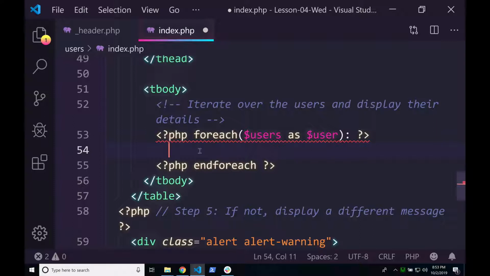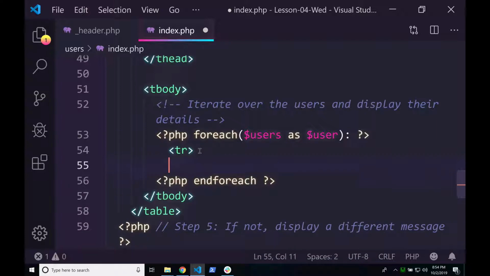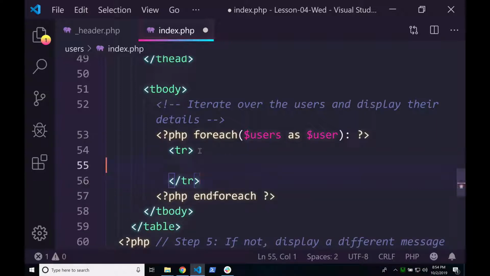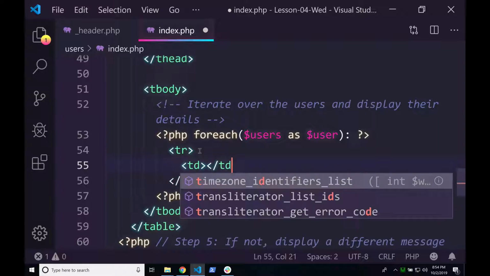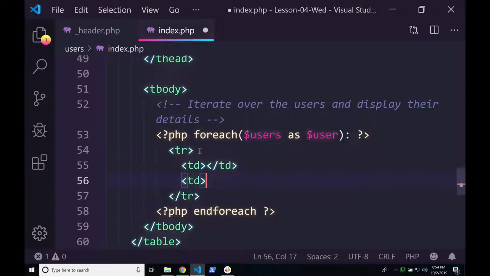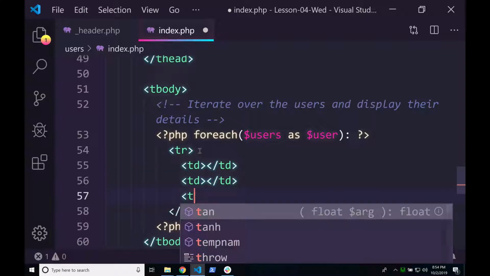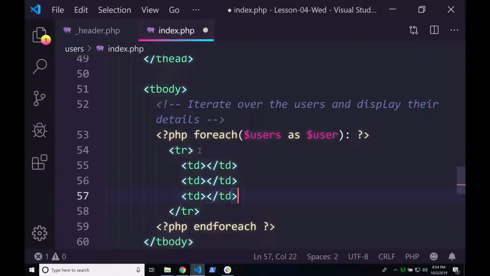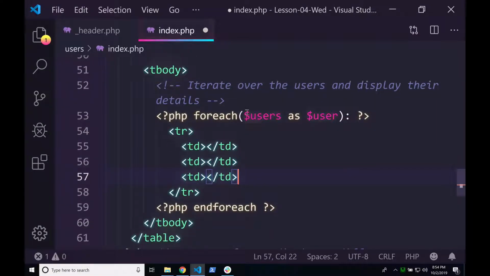Now we can just write HTML. Each user is going to have its own row. So let's create a row tag in HTML, right? And we know we need the name, the email, and the created at date. Well, that's not a problem. So we're going to create a TD tag for each one. There we go.